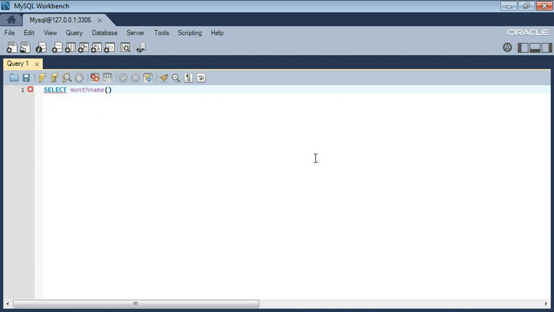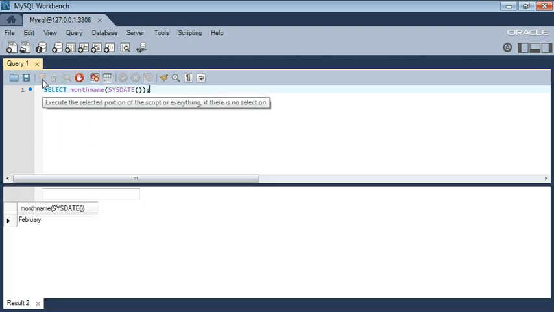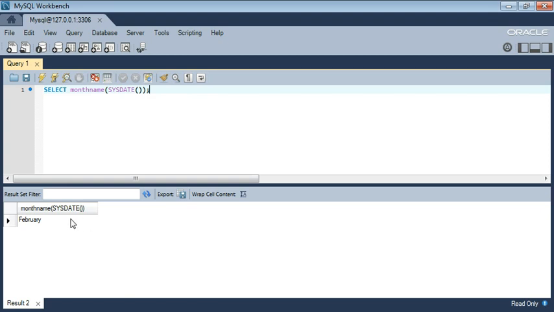Then we're going to tab on that, and within MONTHNAME we're going to type SYSDATE open bracket close bracket for the current date, and at the end we're going to enter a semicolon as a batch terminator, and then we're going to run that. And as you can see, the current month name for the current date is February, and that's the MONTHNAME function within MySQL Workbench.